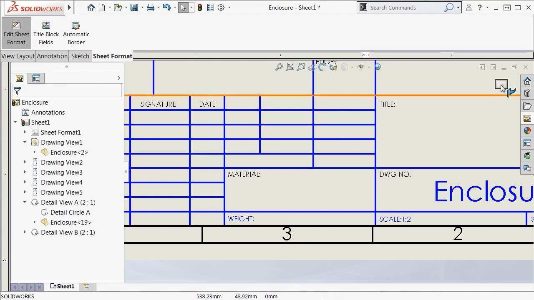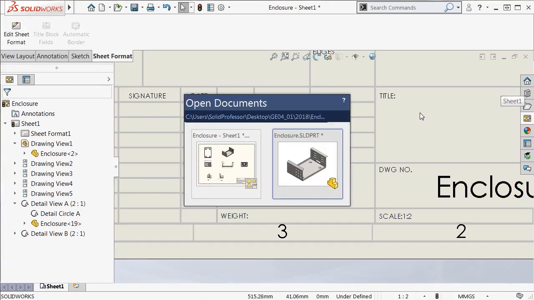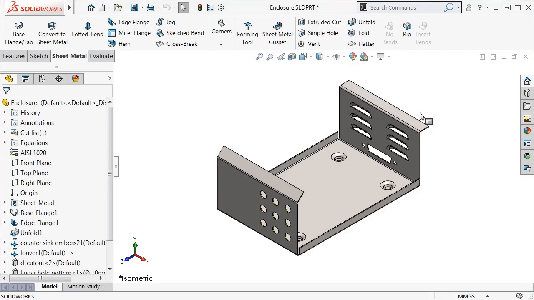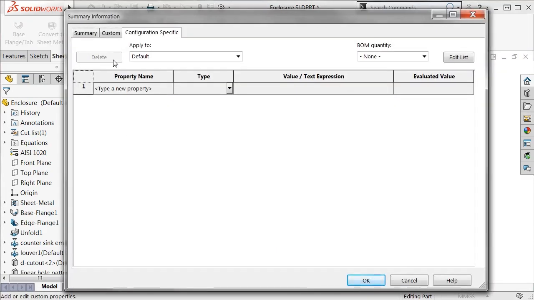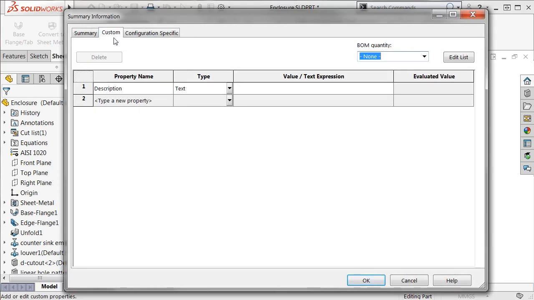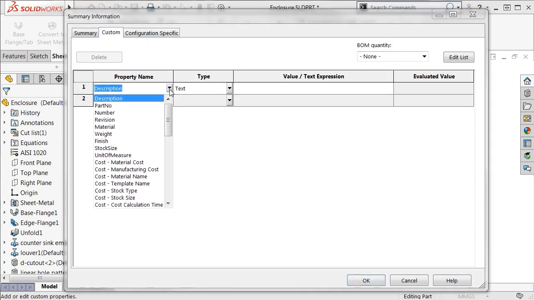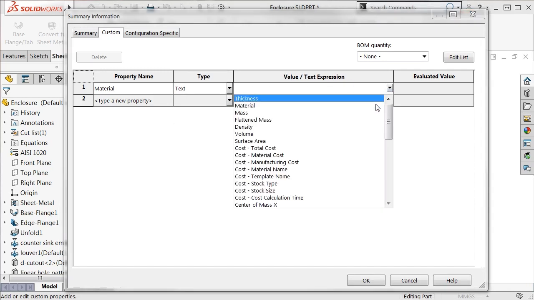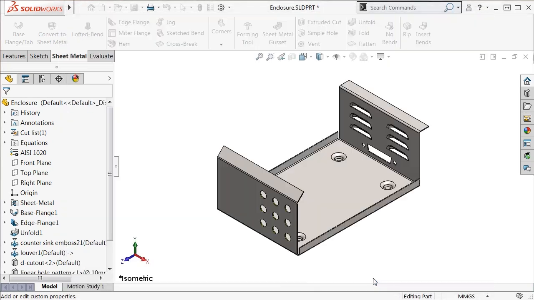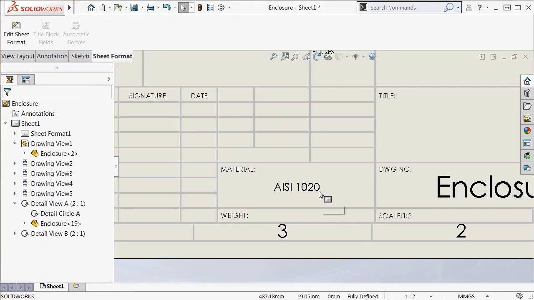To do this, I'll exit Edit Sheet Format mode, open the part in its own window, and add the property to the document. I'll go to File, click Properties, and in the Custom tab, I'll create a new property. Using the drop-downs, I'll set the name to Material, type to Text, and link it to the SOLIDWORKS material. I'll click OK, and if I go back to the drawing, you can see the material now appears in the title block.